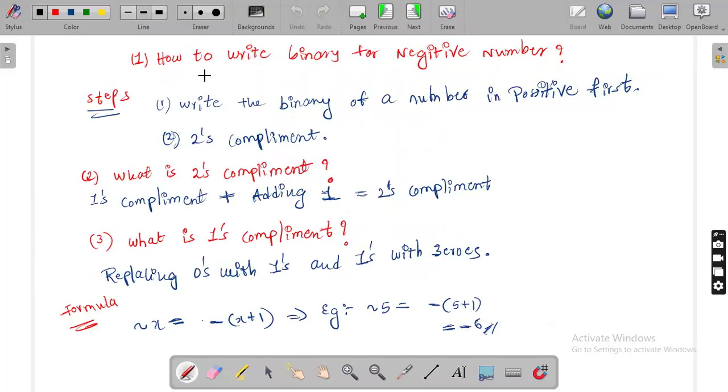See, how to write binary for negative number. We have to follow some steps to write a binary for negative number. What is step 1? Write the binary of a number in positive first. Means if any number is given, consider negative number minus 50. You have to write binary for minus 50. So what you have to do? First write binary for plus 50, means positive 50. That is step 1. Step 2 is 2's complement.